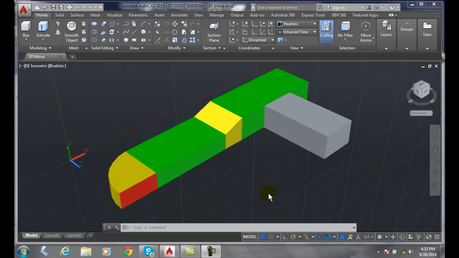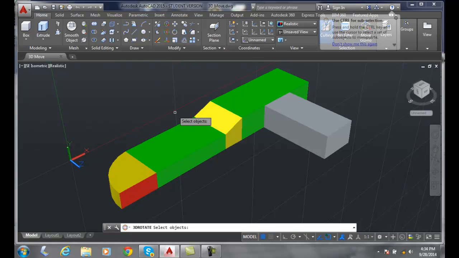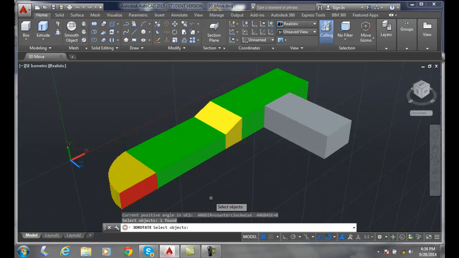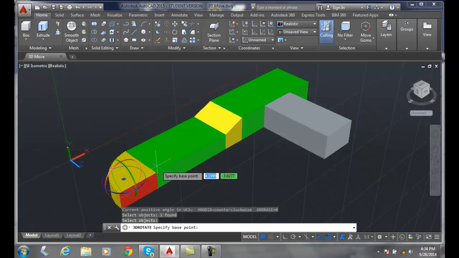When we initiate the 3D rotate command, it'll actually bring up the 3D rotate gizmo. So let's go up to the Modify panel in the Home tab, and over here we have the 3D rotate command. When I click on it, it'll say select objects. I'm going to rotate this air duct around so the hot air goes out the back side. I'm going to pick on that object. I'll hit enter. Notice the 3D gizmo shows up.